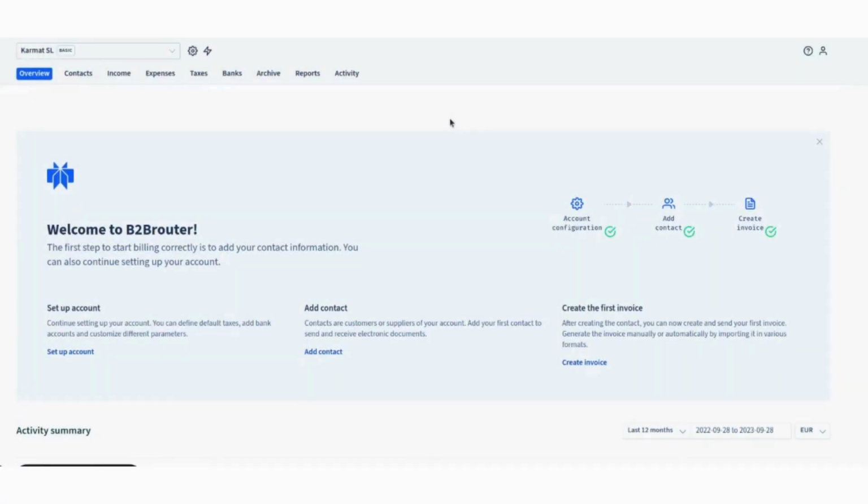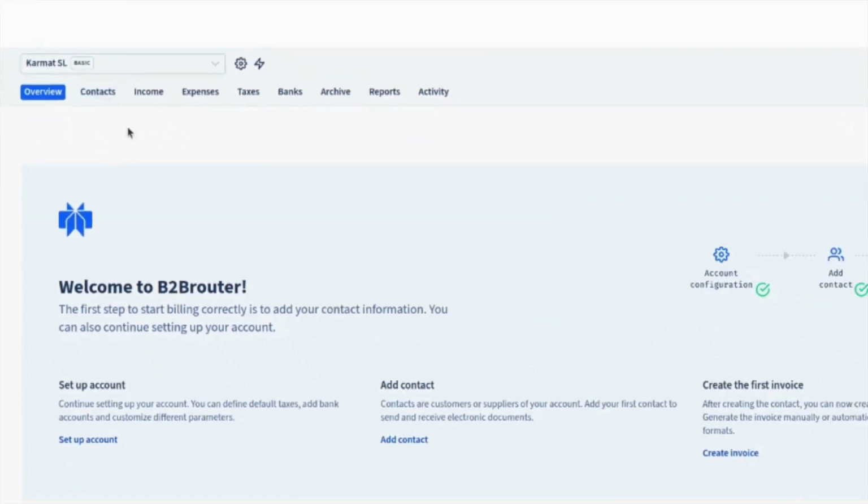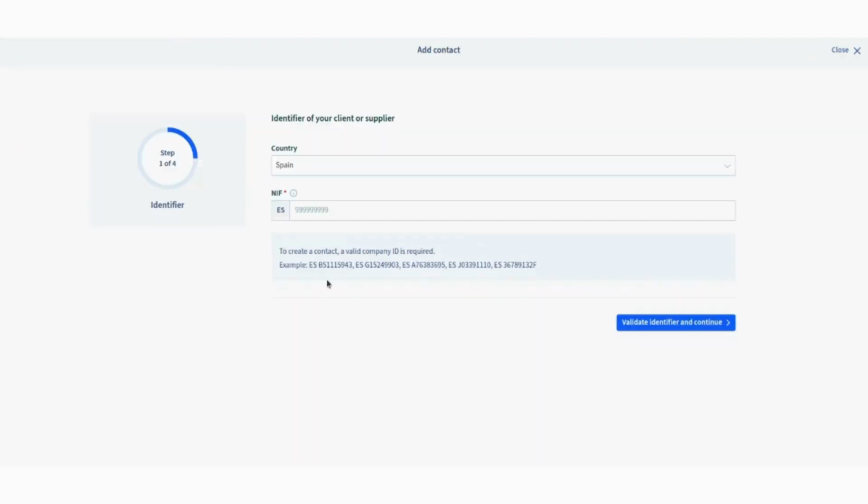In this video, I will explain how you can create a contact manually without the B2Brouter directory. Contacts can be any customer or supplier. To create this customer or supplier, we've got to go to the contact section that you can find in the top main menu. From here, we're going to go to Add Contact.